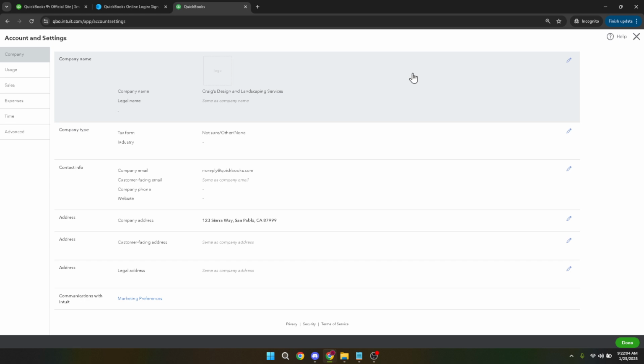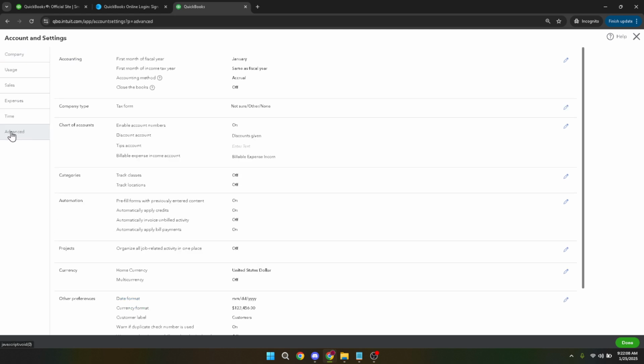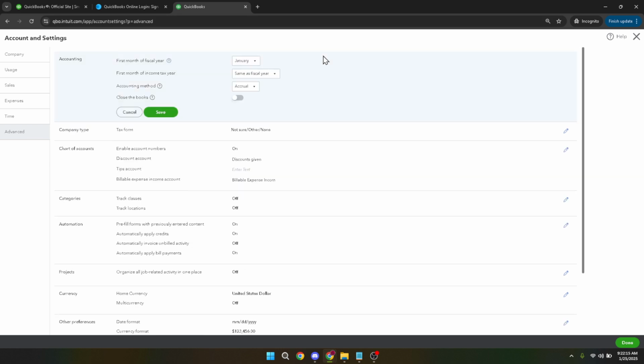Within Account and Settings, proceed to click on the Advanced tab. The advanced settings are where you'll find various options that affect the core operations of your QuickBooks, including how you handle transactions and other nuanced financial details. Look for the Accounting section and click on it. This is where you can configure accounting specific settings like your fiscal year, tax form preferences, and importantly the option to close your books. Now it's time to turn on Close the Books.